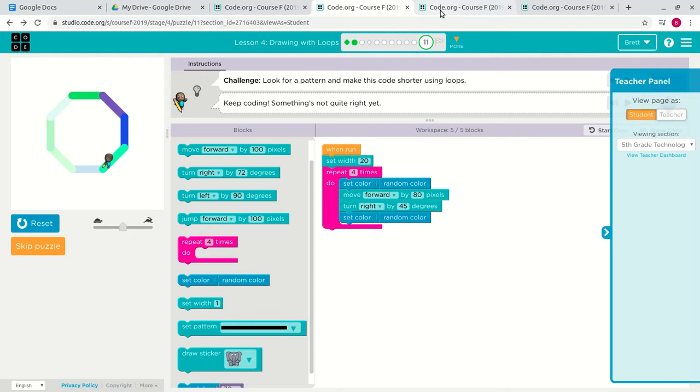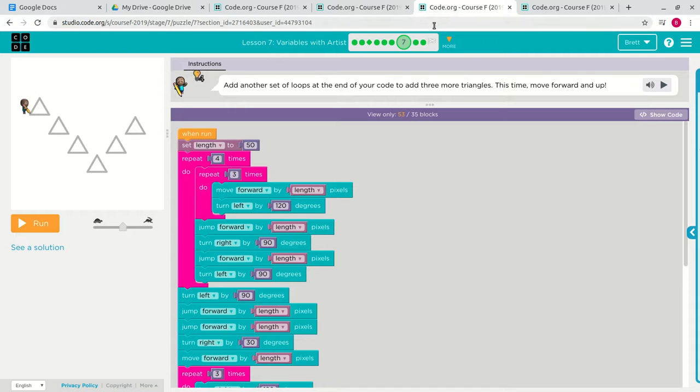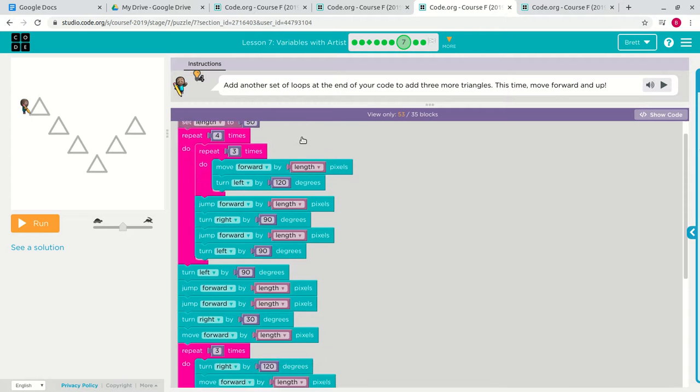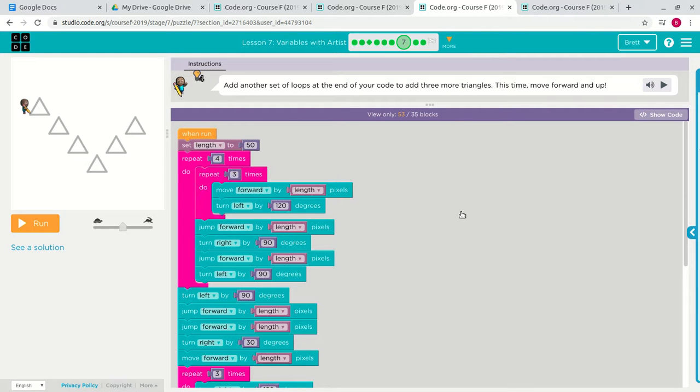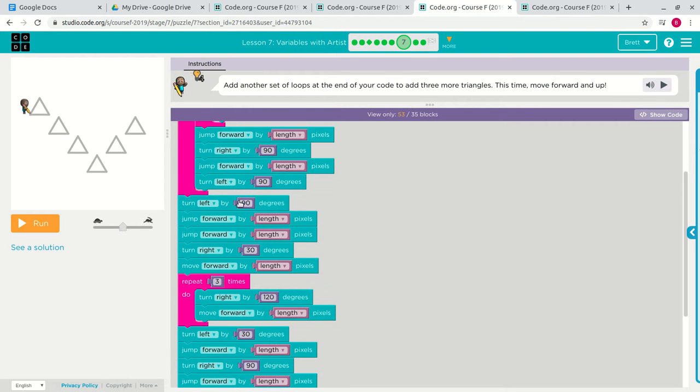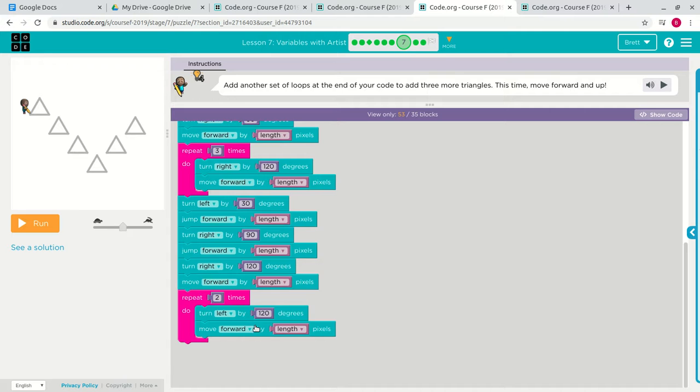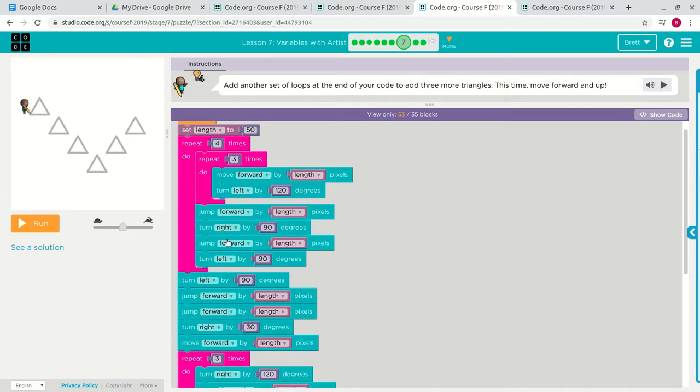If you've gotten this far, remember, I'm not pushing anybody. If you haven't gotten to lesson 7, number 7, don't worry. I'm just trying to provide help to as much of the class as I can all at once. Here's a good example of one that was done kind of the same thing. This has a lot of lines of code, and we can actually simplify this.